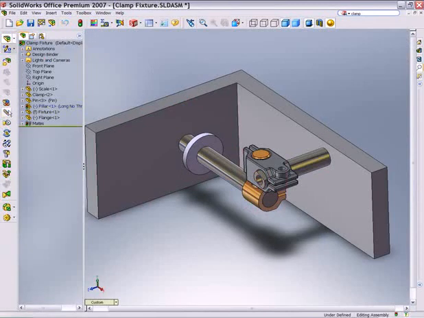You can see how Swift technology takes care of common problems that new users may struggle with, making SolidWorks the only system that lets users focus on design and not worry about CAD system workarounds.